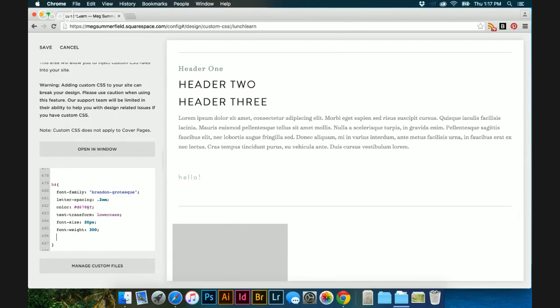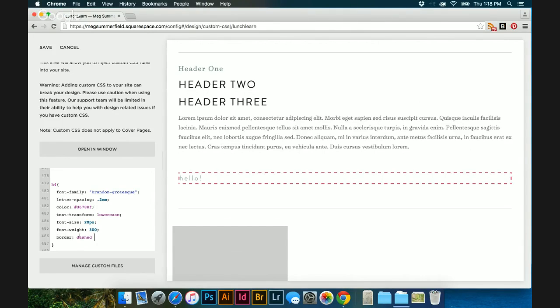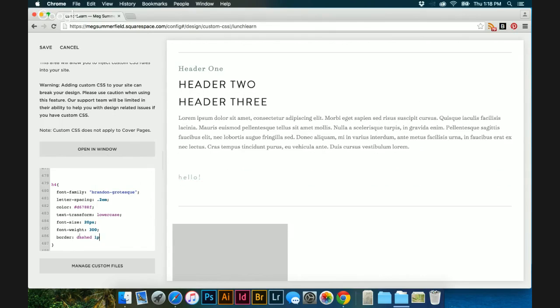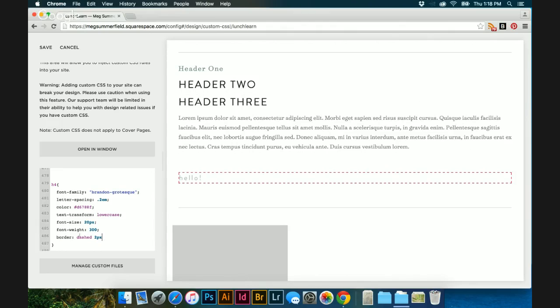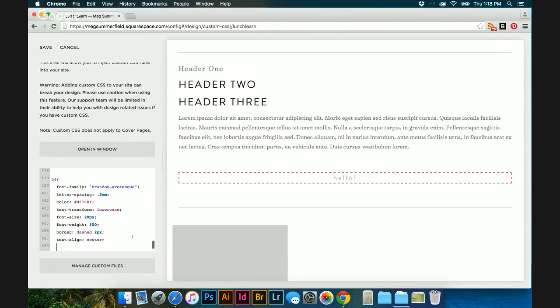Let's give it a border. Let's make it a dashed. There we go, dashed border. Let's make it 1 px, not 2. Let's do 2. And that color is fine, nice bright pink. But now it looks silly because it's up against the edge. So let's do text align center. And let's add some padding in there.